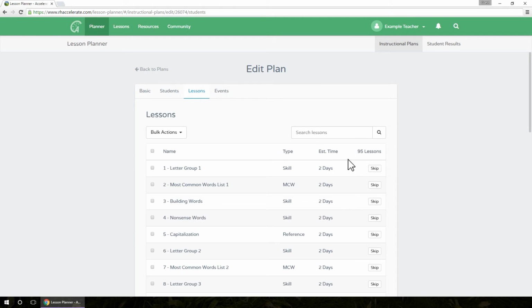You can skip or include lessons individually by clicking the button to the right of the lesson name, or you can select multiple lessons by using the checkbox and then choose the desired bulk option for the selection. Note that skipping lessons is not encouraged, except for teachers who are more experienced with the Reading Horizons program, or in cases when students already have a firm grasp of the skill.